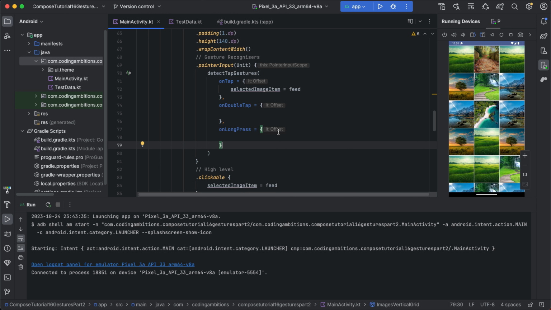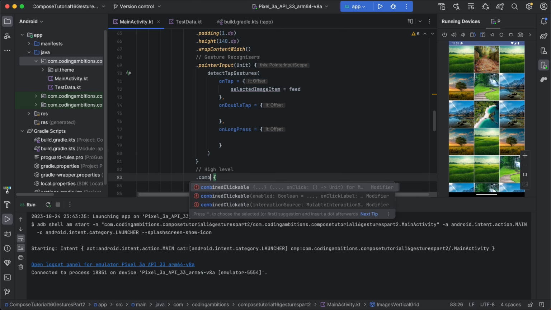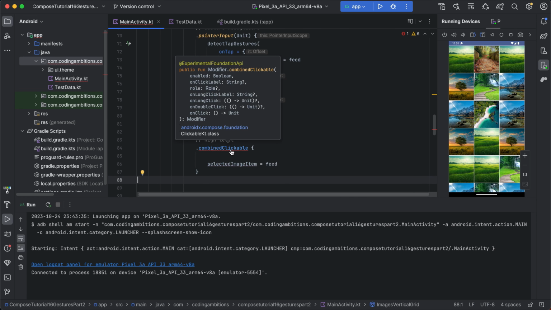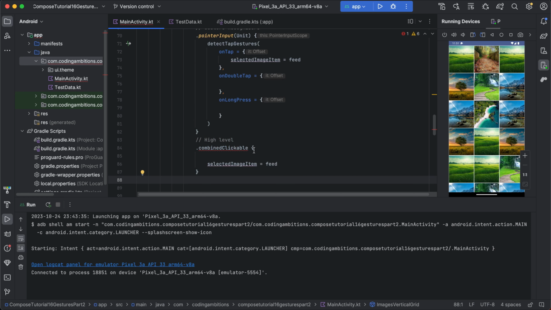But we should use this only if we need the location of the offset, like where the pointer has performed the action, the offset of the area where we have touched or tapped. Otherwise, if that is not needed, we can use combined clickable, right? If you see, it also has on long click, on double click, all those. We can just copy it here.